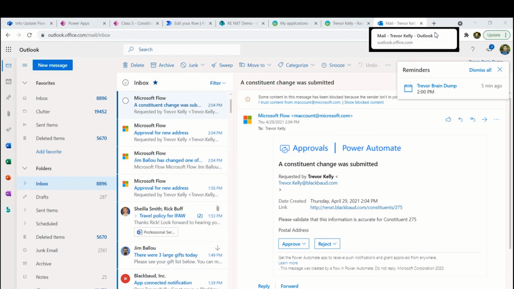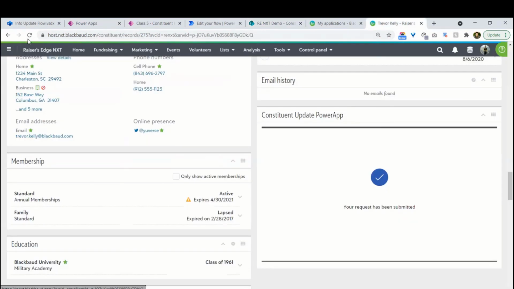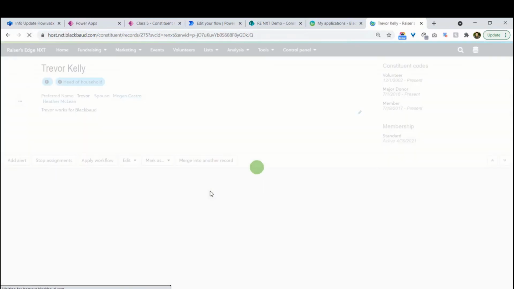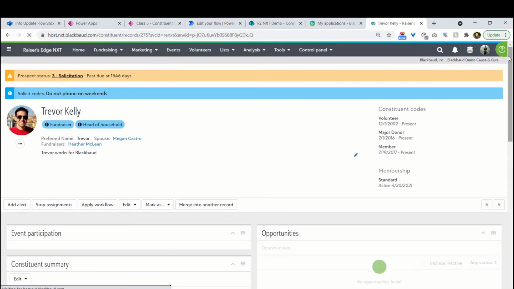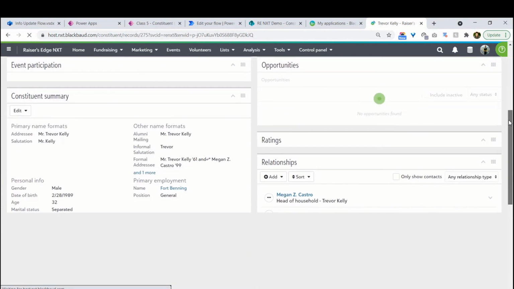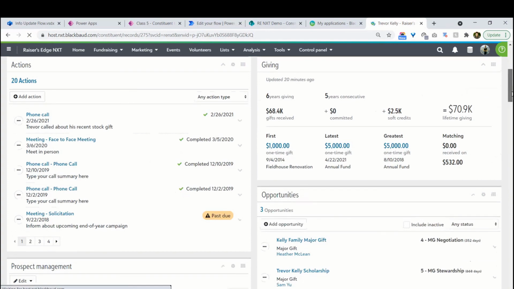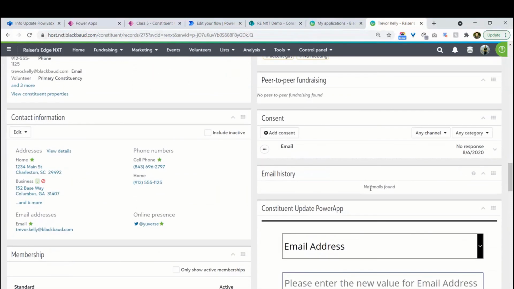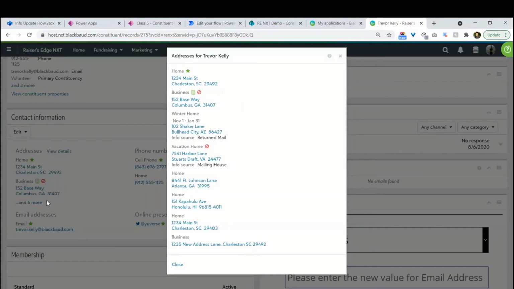And now let me close out of my email, go back to my record in Raiser's Edge, and refresh this. I probably should have made it primary as well, which you can default all of that within the flow. Again, the bulk of the work here is in the flow itself. And since everyone here is a Power Automate expert, you should be able to figure that out. So contact information, since I didn't make it primary, it probably showed up at the very end. There it is, my new business address, 1235 New Address Lane in Charleston.